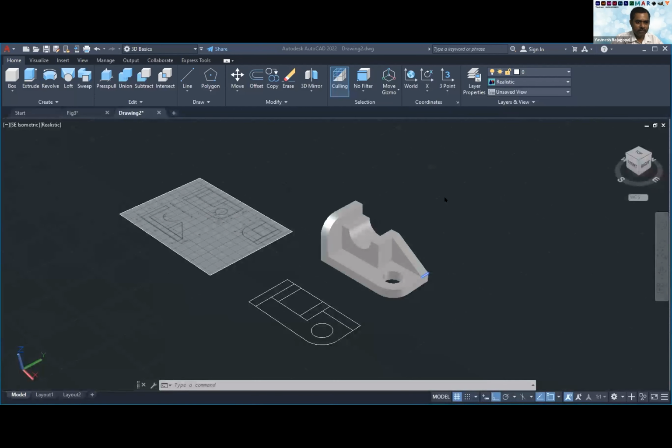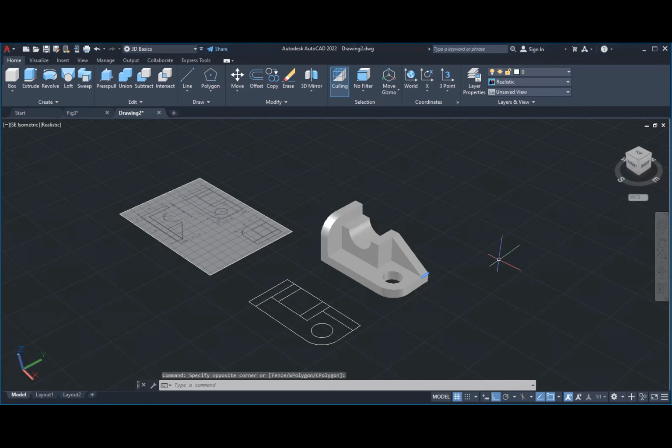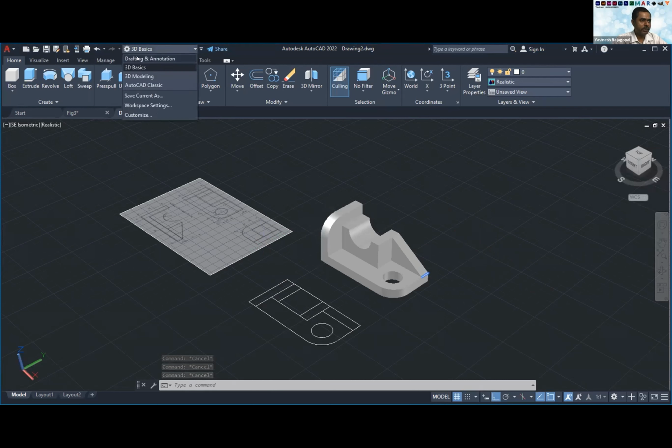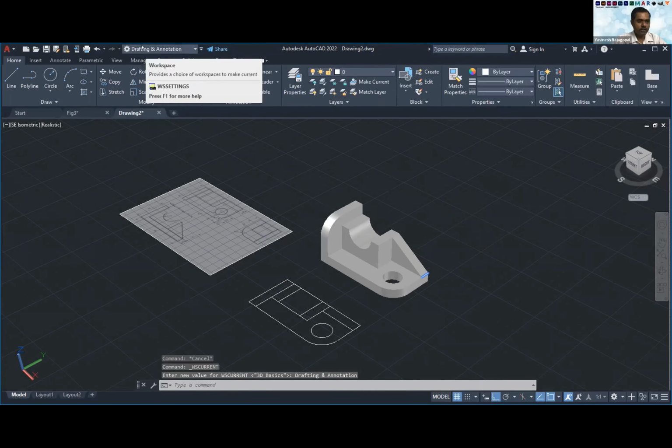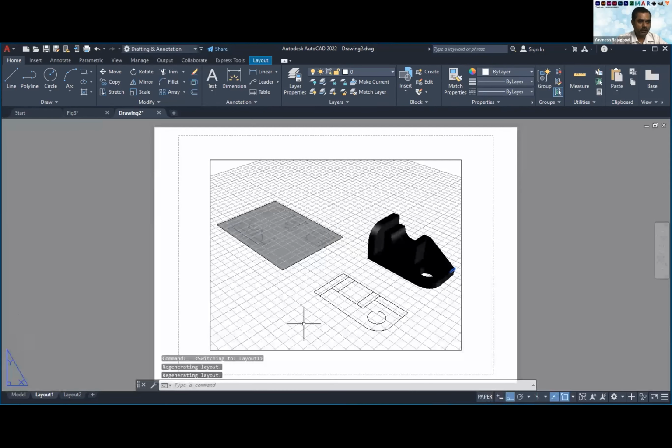Okay, after you have this model, yesterday I used another command, the solve prof. Instead of using solve prof, what you do is change back to your drafting and annotation, and then you go to your layout. Currently you don't have your title block.